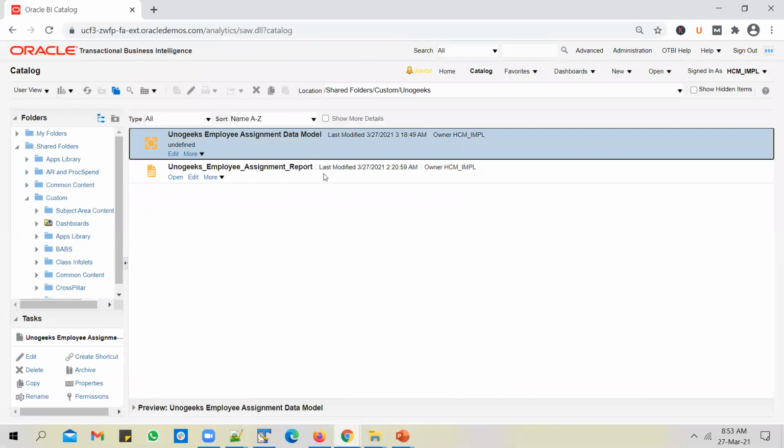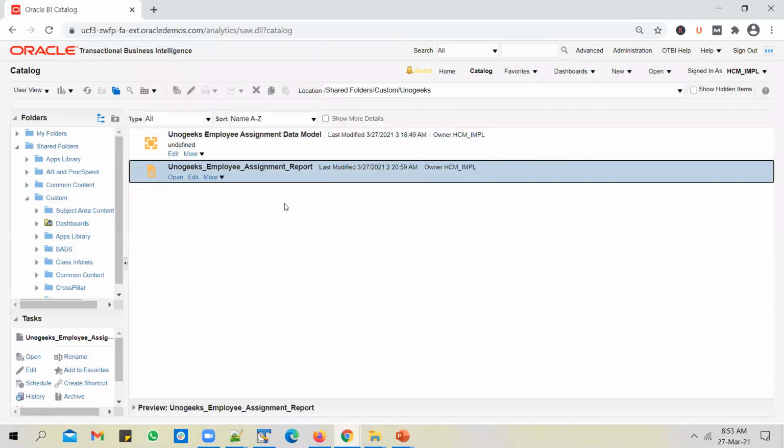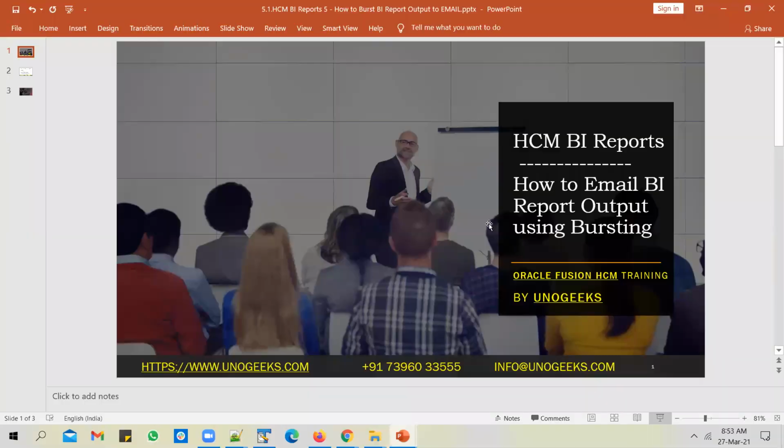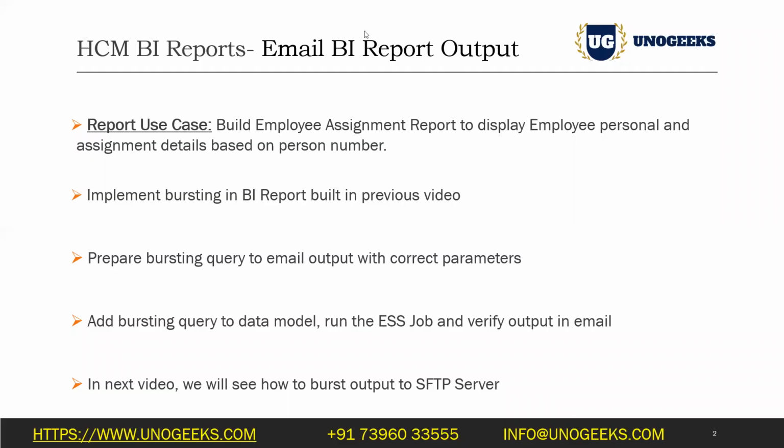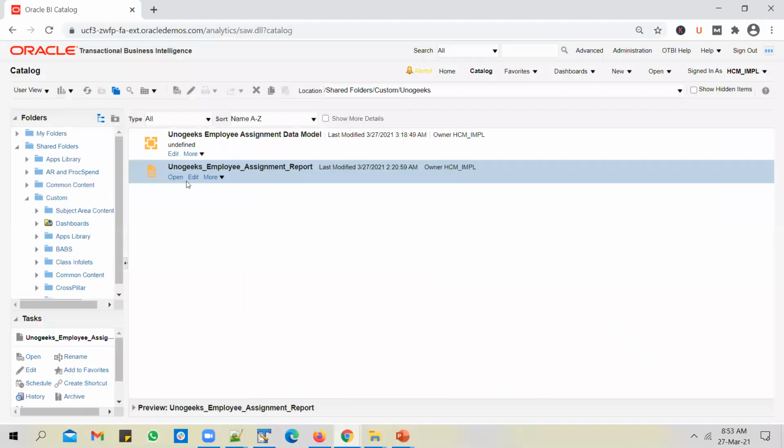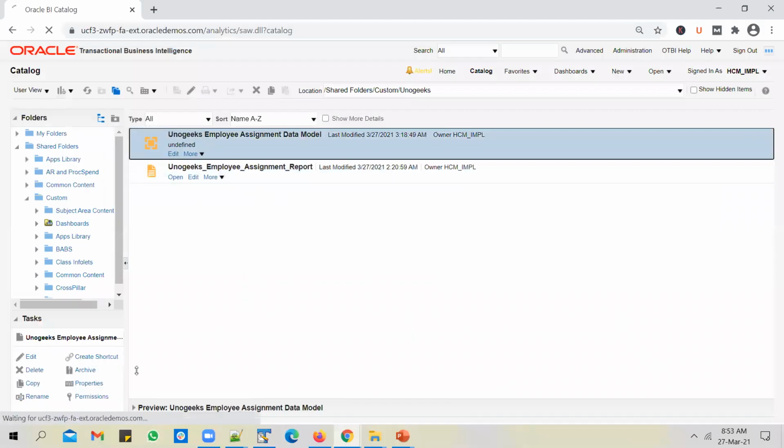And this is the data model and the report that we have built in the previous videos, which will take in person number as an input and print the employee and their assignment details. So the first thing to do to email the BI report output is to come up with a bursting query. And to do that, you need to go to the data model first and edit it.